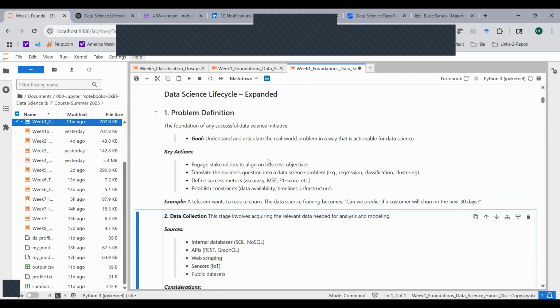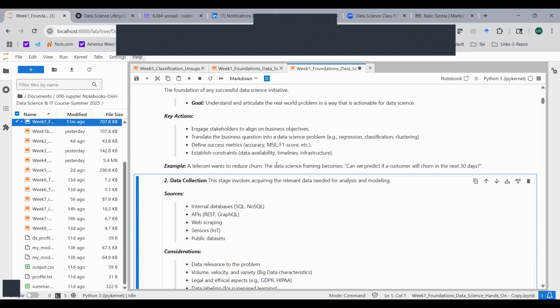So the problem definition stage, I said, is the foundation of any successful data science initiative. And what's the goal of the problem definition stage? And what are some of the key actions that are taken in this stage? For example, we need to engage the stakeholders to align on what the business objectives are. You don't want to lose sight of what the business objectives are while you're doing data science. You want to translate the business question into a data science problem, right? Because if you understand what the problem is, then you begin to think about what data science tools you are going to use to solve this problem, like regression, classification, clustering. Those are all examples of tools that you can deploy in trying to solve these problems.